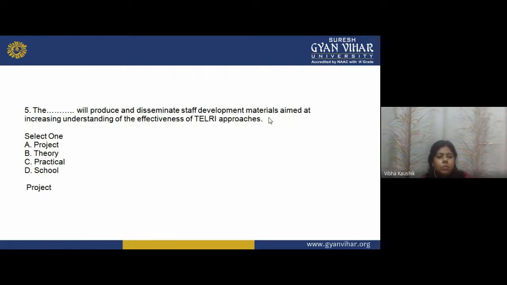Now the fifth one: the dash will produce and disseminate staff development materials aimed at increasing understanding of the effectiveness of TLRI approaches. Which should produce and disseminate staff development material that is required for the perfect implementation of the curriculum? The goal should be such that it increases understanding of the effectiveness of TLRI approaches.